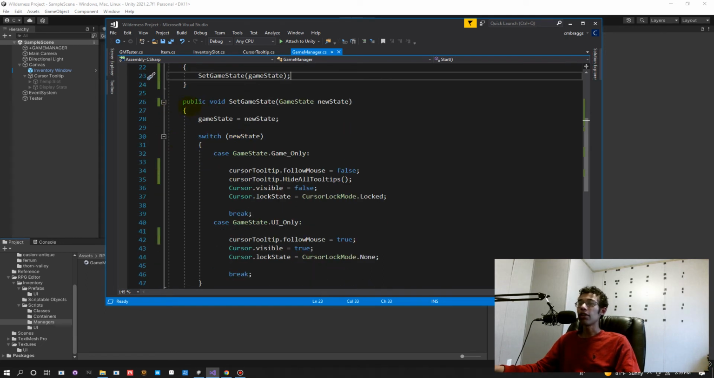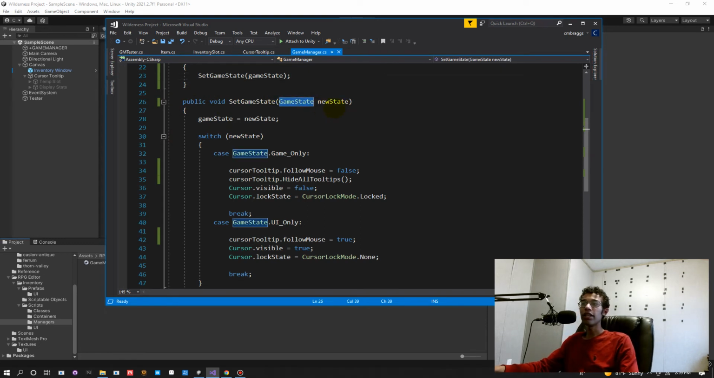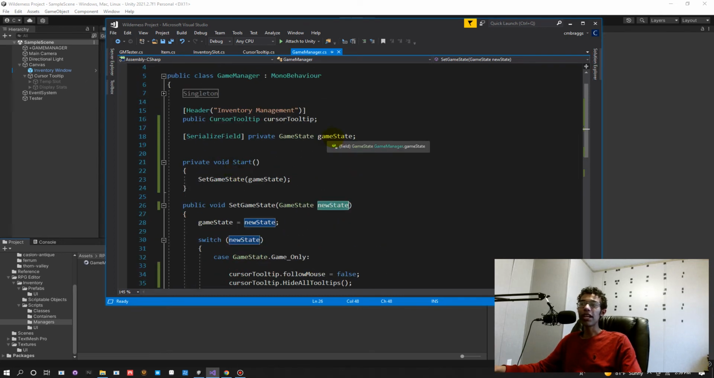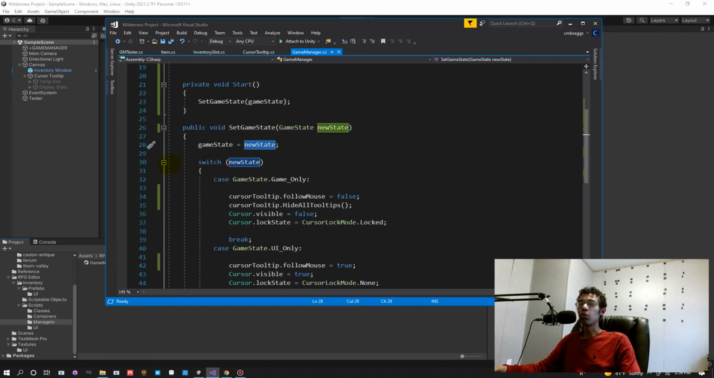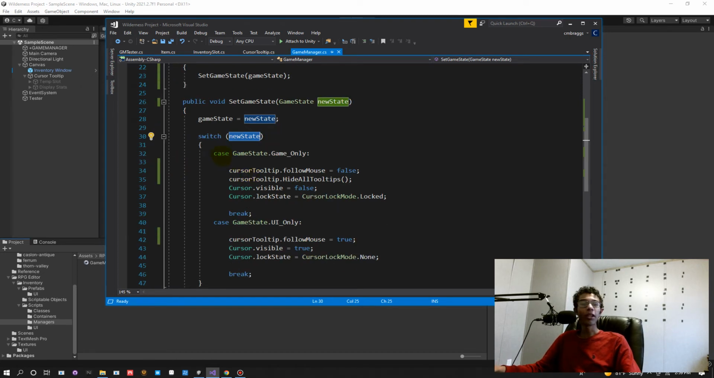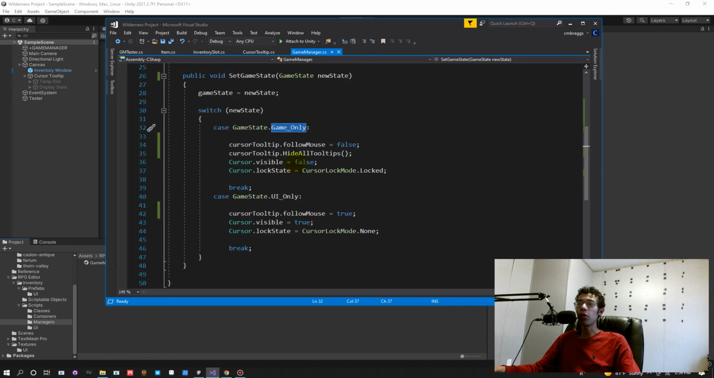Okay, so here's our public void called SetGameState. It's going to require a game state, and it's going to be set as a new state. From here, we're going to set our current game state equal to our new state. Then we're going to do a switch statement here, with new state as our condition. And from here, our case is going to be if we're in game only or if we're in UI only.